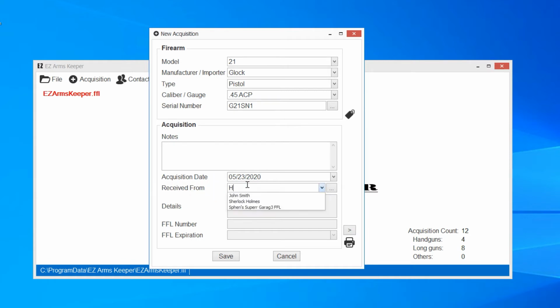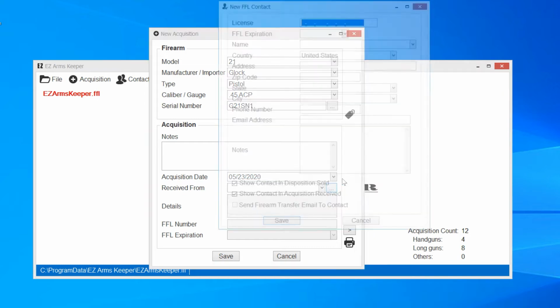If one clicks here and begins to type where it is coming from, and it does not auto-populate, one knows that the contact has not been added already. In this case, we are going to add a new FFL contact. Click the extension button and choose New FFL Contact.